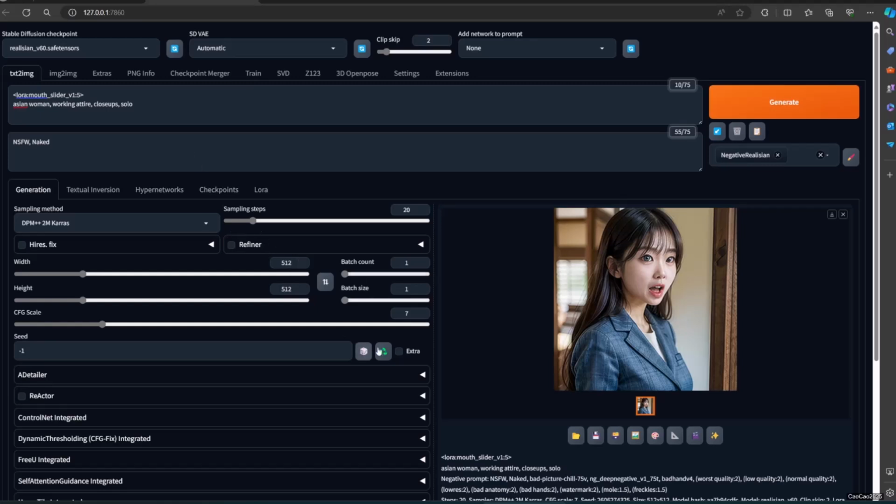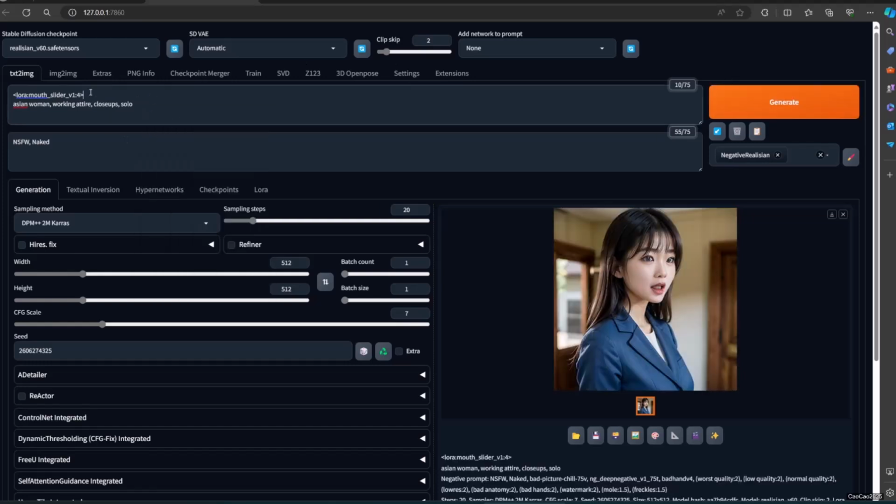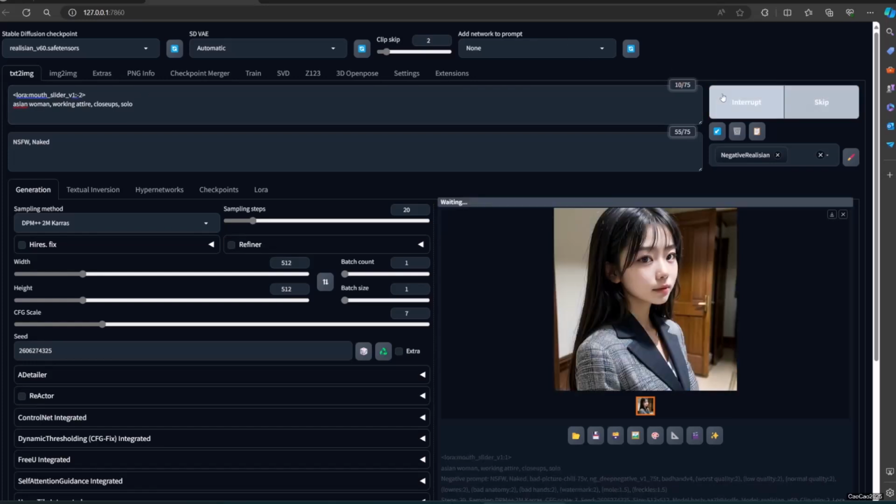The creator said that this is not perfect and we need to be precise with our prompts. This Lora tends to change the eyes and hair. Adding negative prompts can help. It will still slightly affect the lighting, eye color and hair, so only using small weights for adjusting the mouth is recommended.